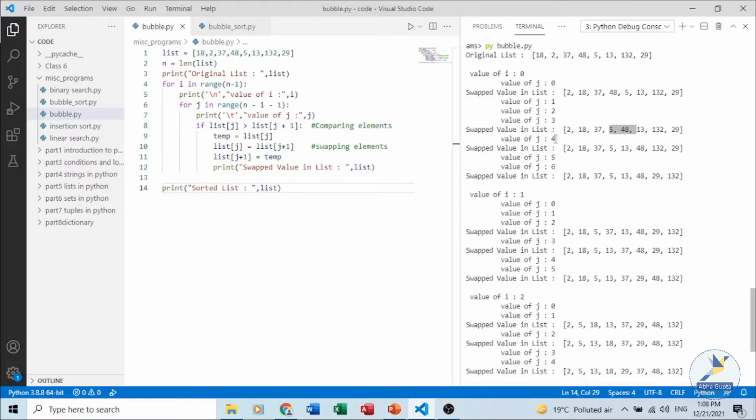The value of j is again incremented. This time 48 and 13 are compared. Again a swapping takes place, and the correct position is this. For 48 and 132, sorry, 48 and 32, no swapping takes place. They are in the correct position.